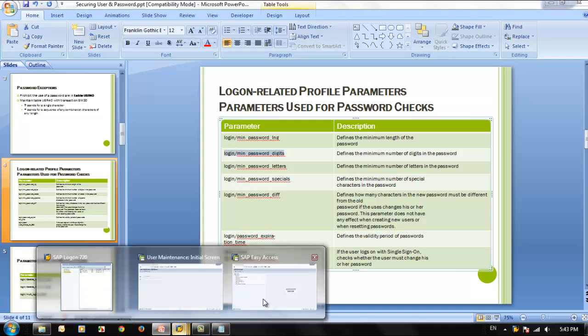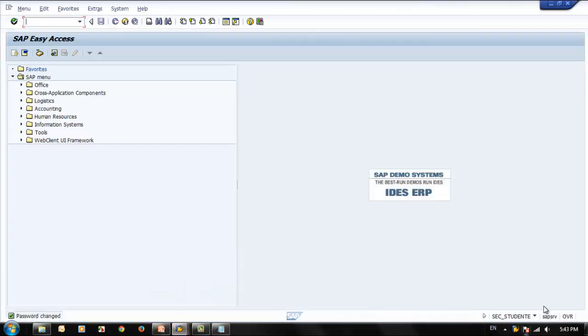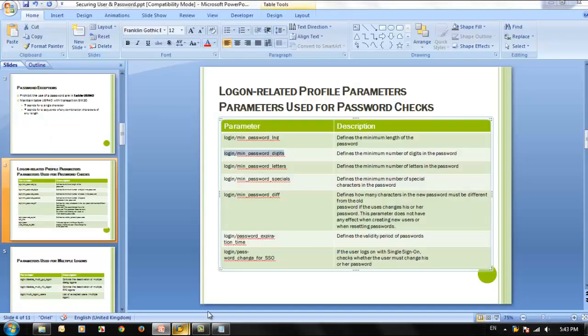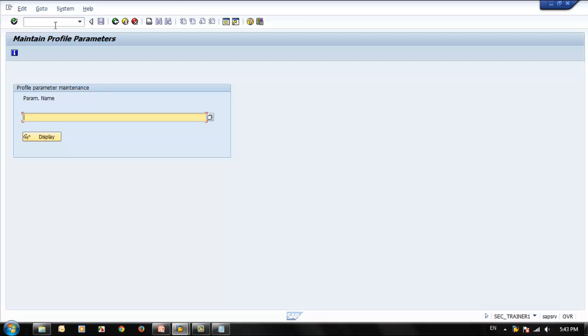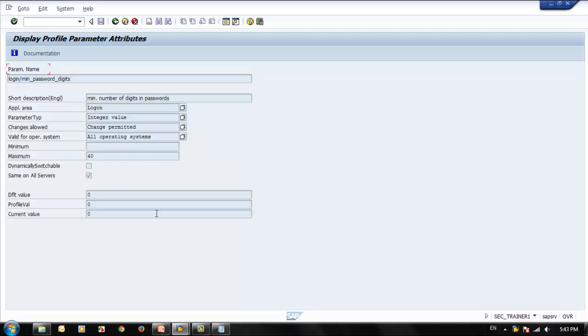The first one, let's go to RZ11. Let's log off from this user. Let's go to the transaction /n RZ11. First value, number of digits. Right now it is 0. So it is always better to have some kind of values here. So what we will do is change this parameter value.